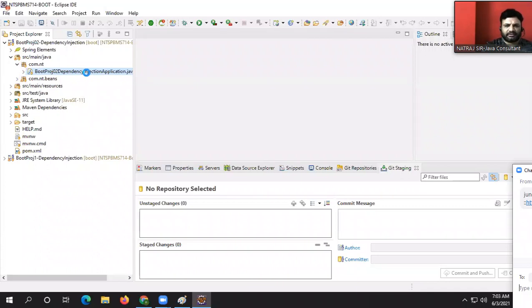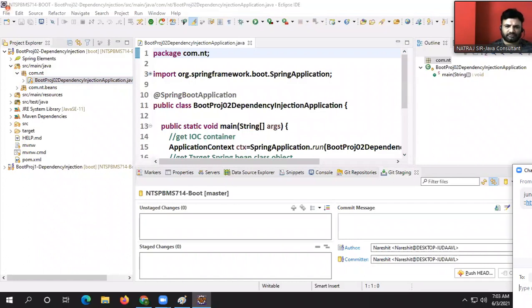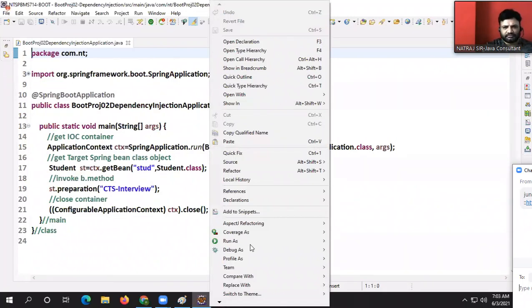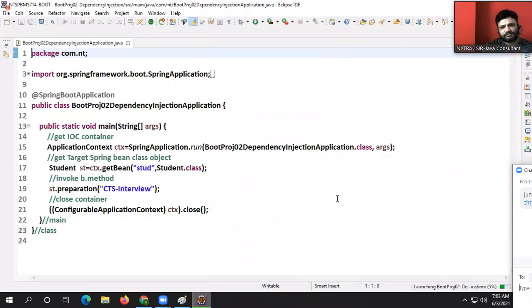This is our application, guys. Okay, let me run the application. Spring Boot application.